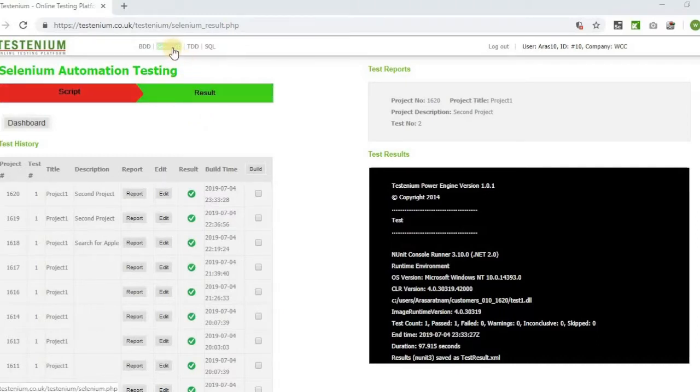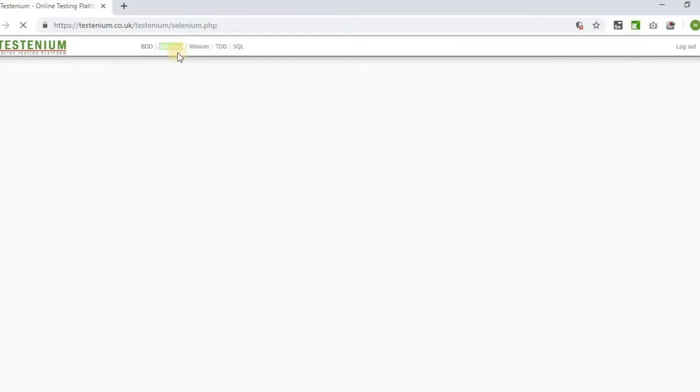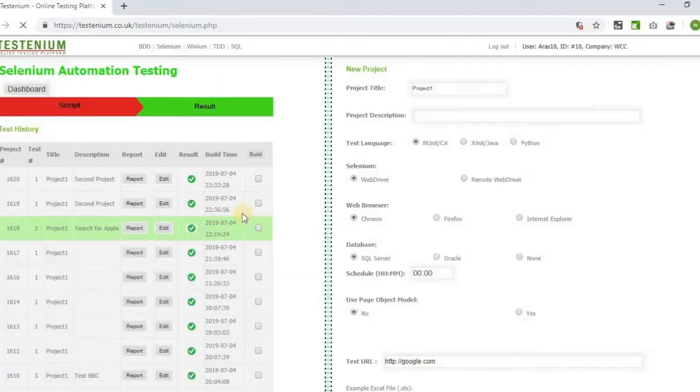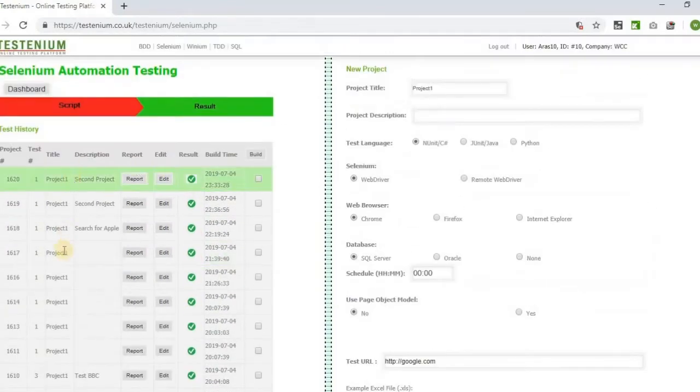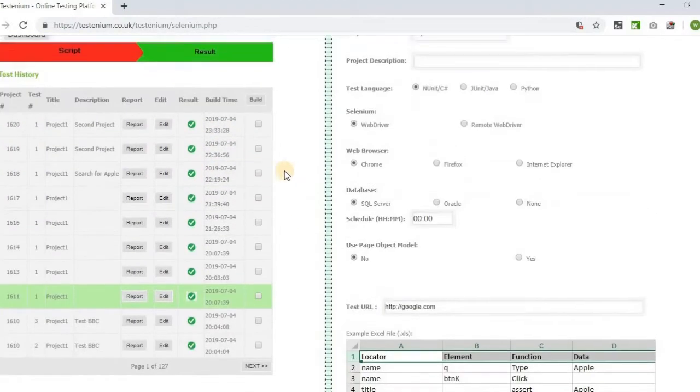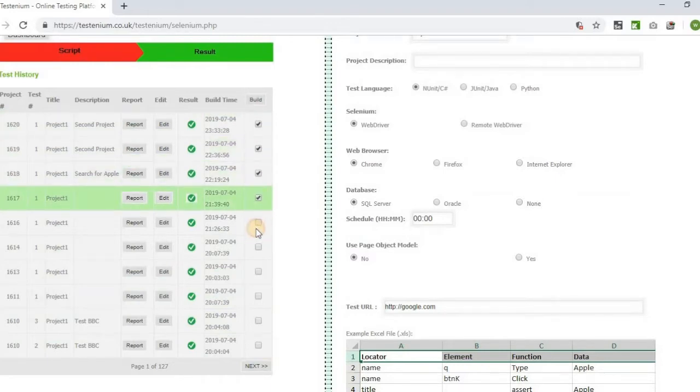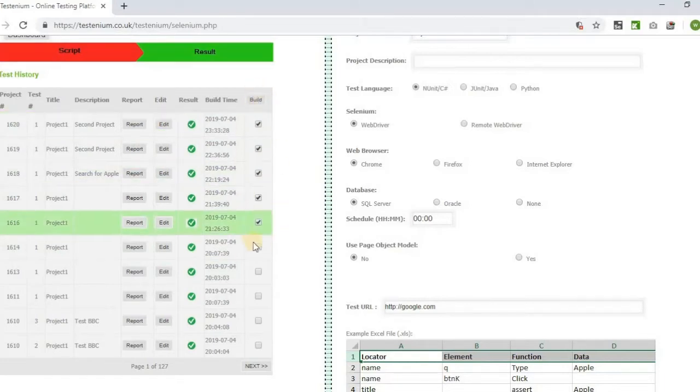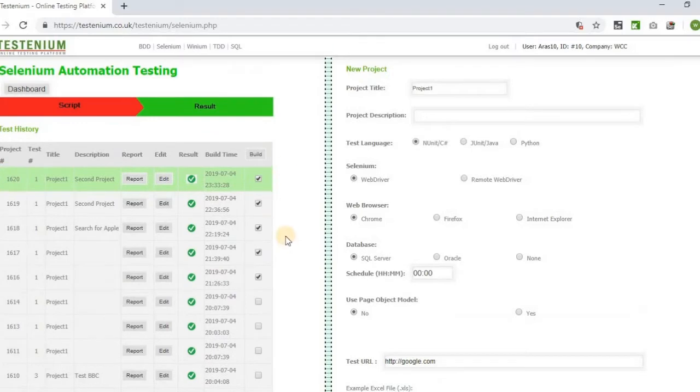First, log into Testenium and select your project parameters. On the left-hand side, there are your past test projects, which consist of an accelerated massive parallel testing feature which enables you to test multiple test cases in parallel. So you can select them and then click the build button to test them. I'm not going to take you through that in this session. I will do that in another session.